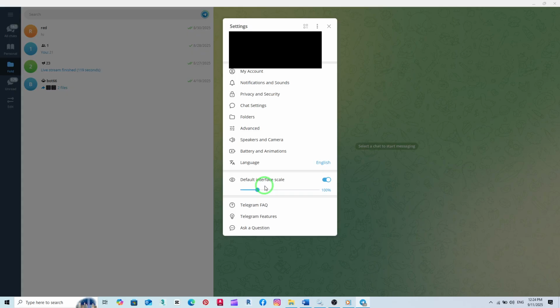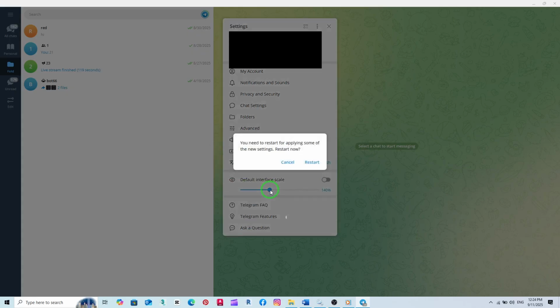Click on Interface Scale, and you'll notice a range of options. You can make the interface larger if you want things to look bigger and easier to read, or you can make it smaller if you'd prefer more content to fit on your screen. Choose the scale that feels comfortable for you.